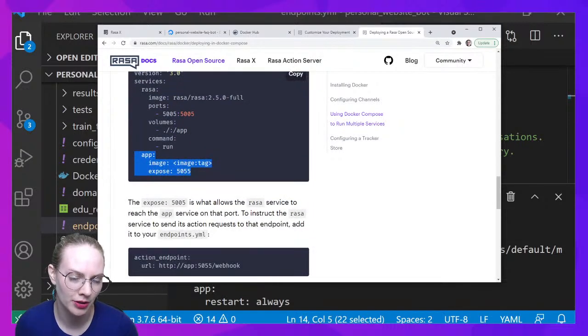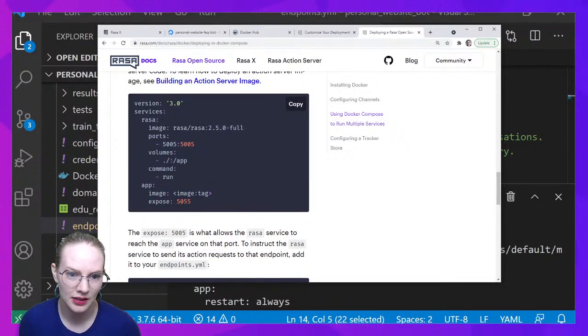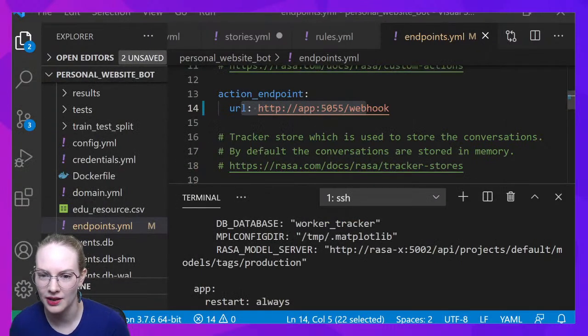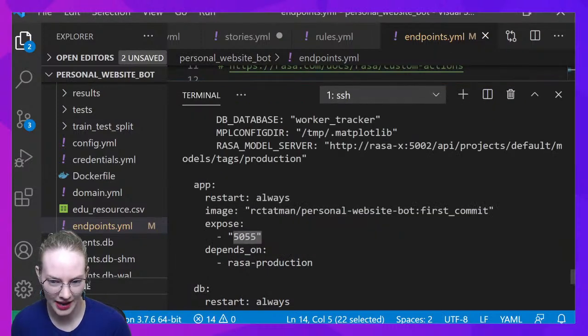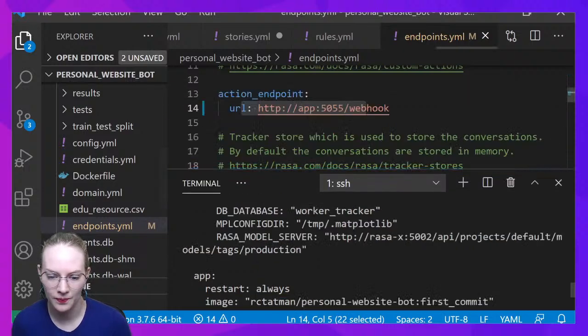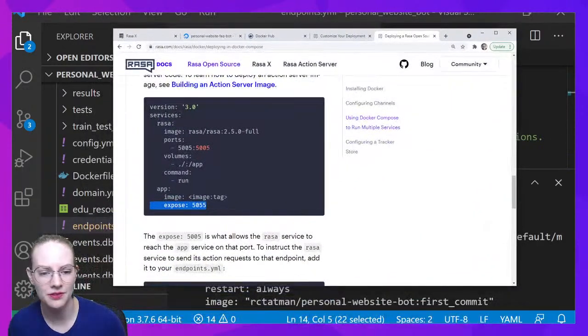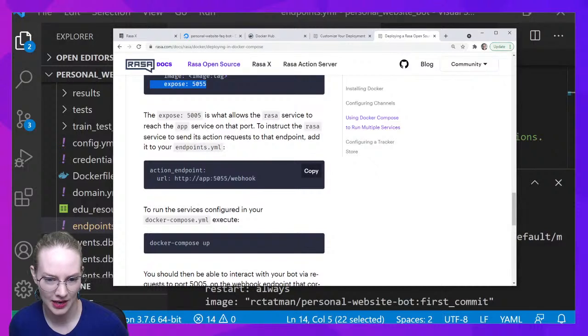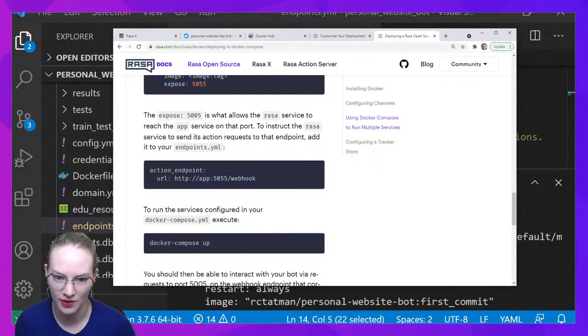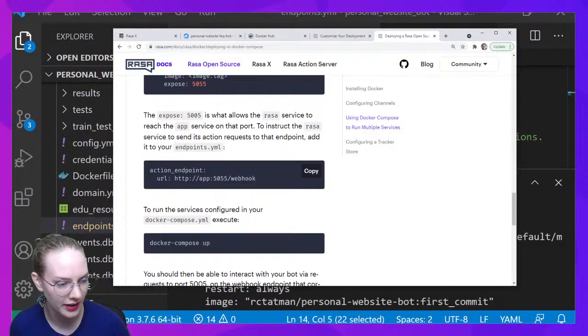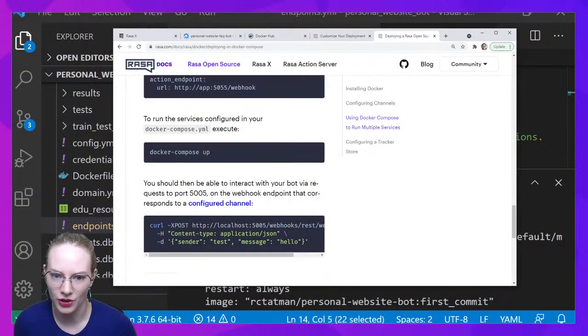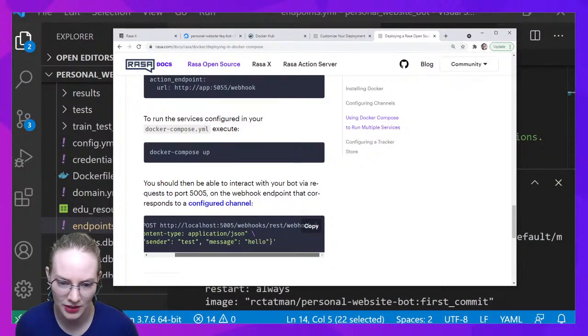So what this tells me is I'm pretty sure we did the right thing. If we look at docker-compose.yaml, we should see this expose 5055. Yeah. Okay, fantastic. So, looks like we're doing that right. Action endpoint, 5055. Yep, okay, and this is right in the endpoints.yaml. Yes, absolutely, that's correct. So far, so good.